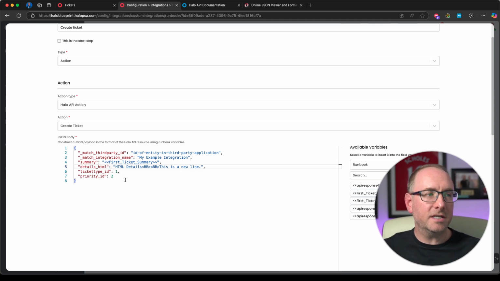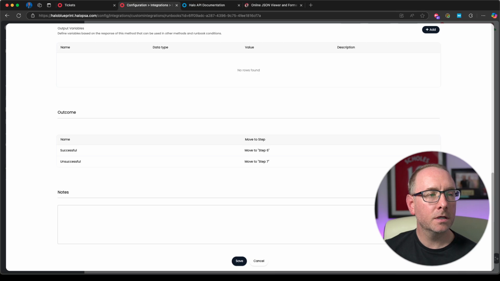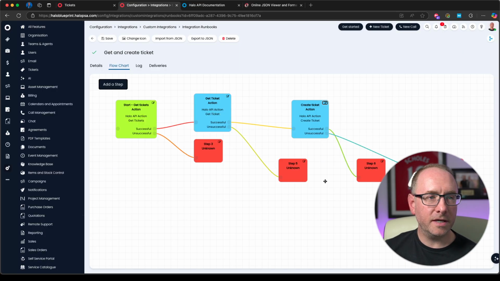We've got ticket type ID 1, priority ID 2. I'm just going to leave that as standard. If you were doing this for real, you'd work out exactly what you want and build this out. But this is purely just to get you familiar with the process of using the Halo API create ticket function. And we'll hit save on that.